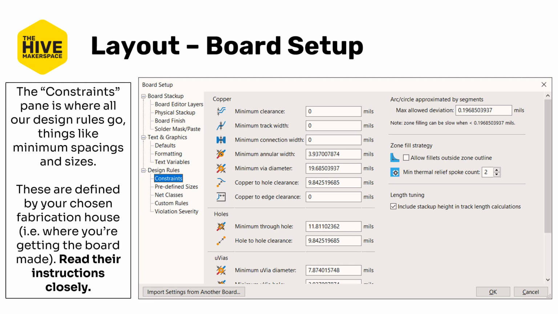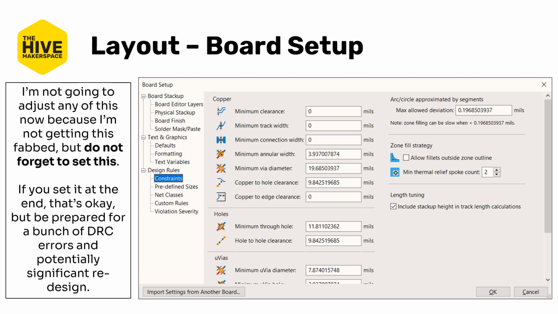or you get back a board that is completely out of spec and then damaging your parts or something like that. I'm not actually going to adjust any of these things here because I'm not getting it fabbed, but do not forget to set this. It's very easy to forget to set, and then they'll come back to you and be like, hey, your board doesn't fit into any of our spec, and you'll be like, that's confusing.